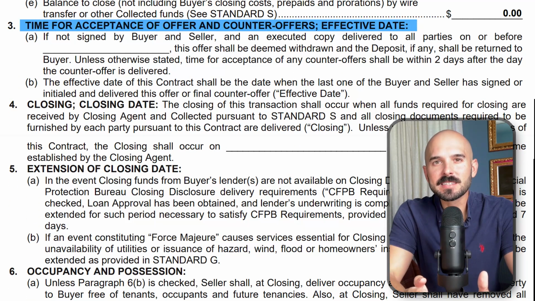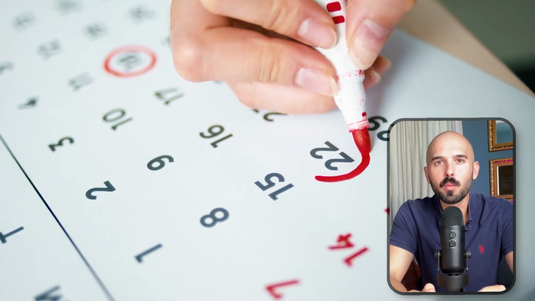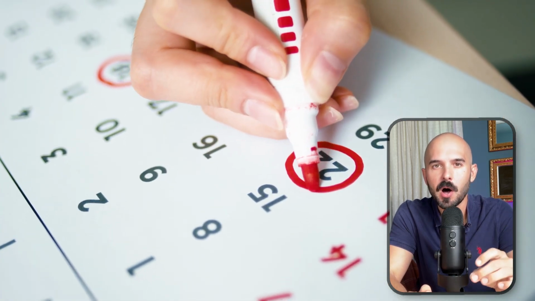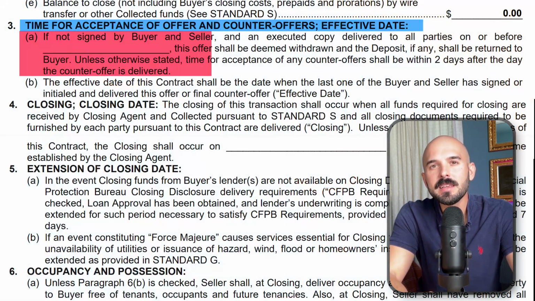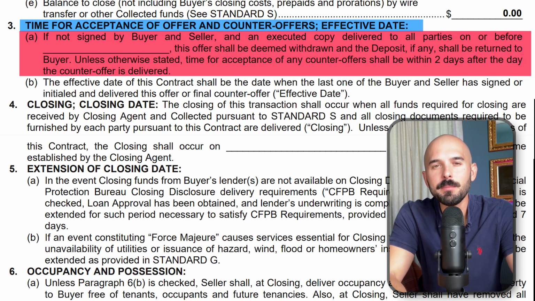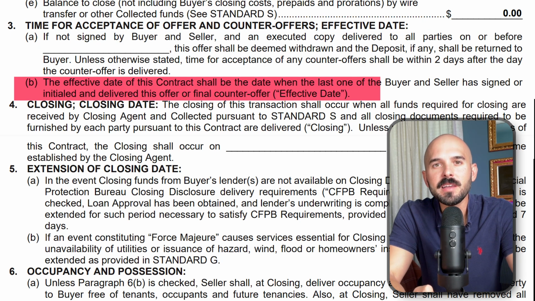The time for acceptance is the deadline by which the seller needs to respond to your offer. Typically, this is set within a few days to keep things moving quickly. Fill in the date and time by which you want a response.